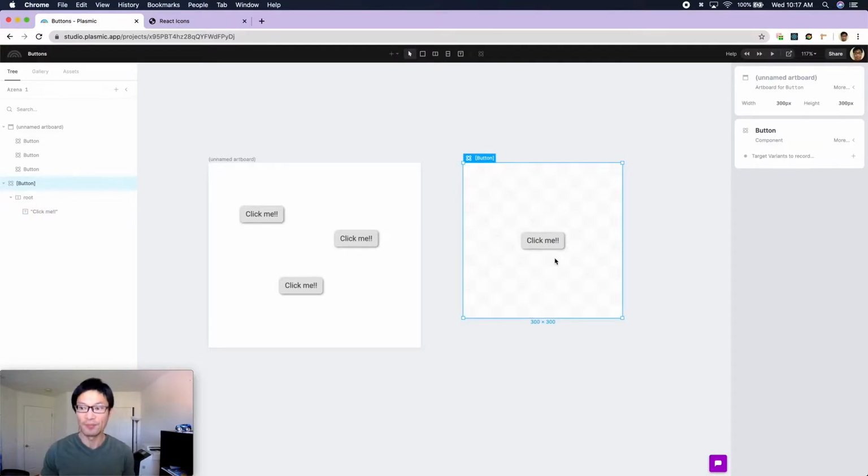So that's a button, but you're gonna have a lot of different types of button that you use in your design. You might have a primary button for your primary call to action. You might have a danger button for destructive actions. Buttons with icons, bigger buttons, smaller buttons, etc. So Plasmic allows you to model all of that explicitly for the button component through a concept we call variants. So let me show you how that works.